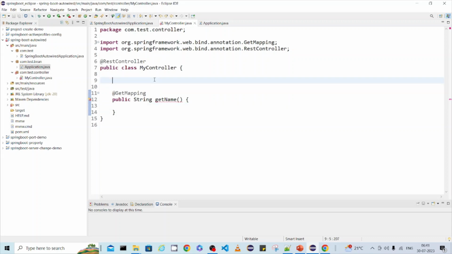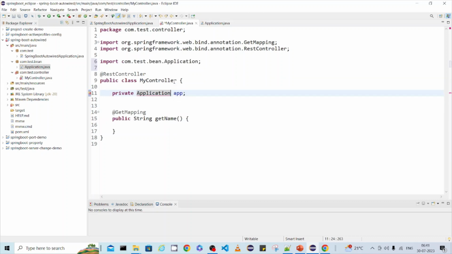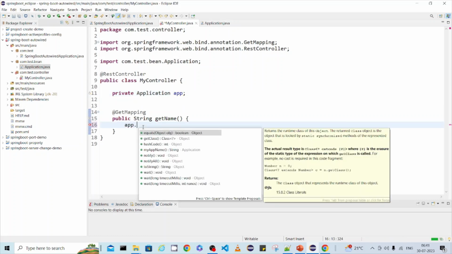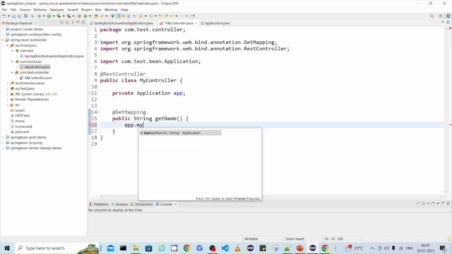So first let me create. Inside your class you can import this application class and call this object. Is this public string my app name? So get call my app name. So you are ready. Here you have to return this one, right? This is the way you can get the name inside your API.